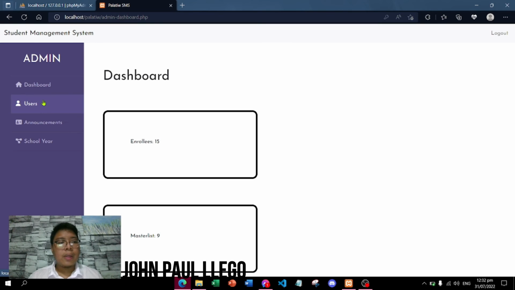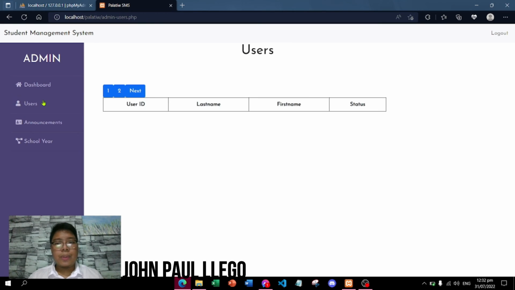In the users module, the admin will see who the users are who have access to the system, specifically the teachers. Teachers' accounts will be shown in here.